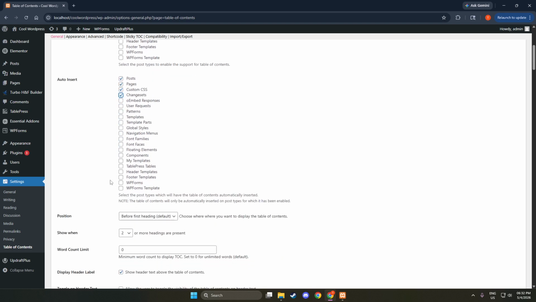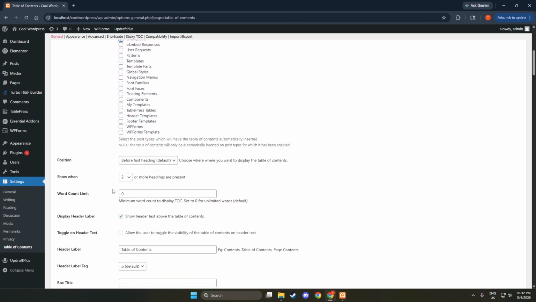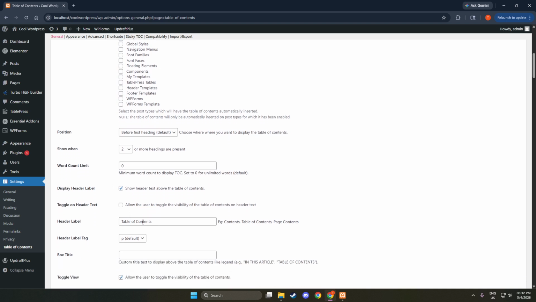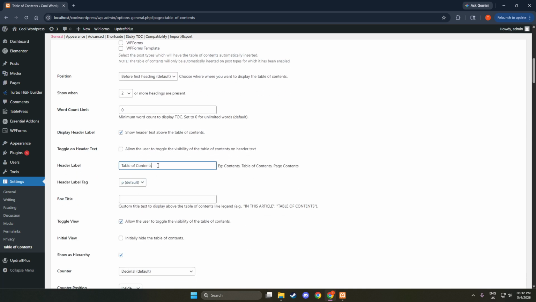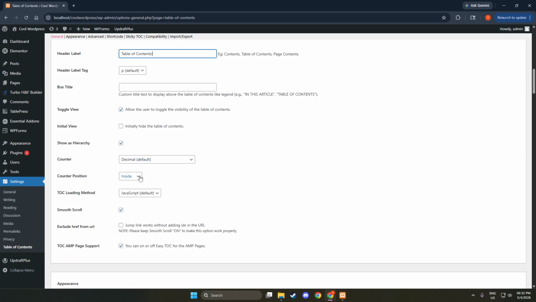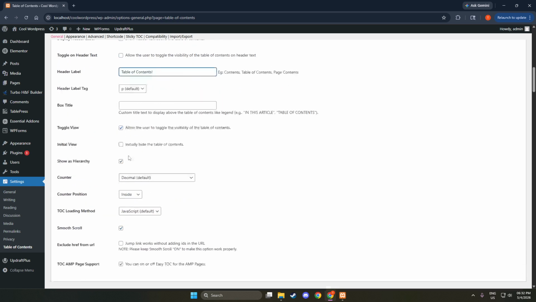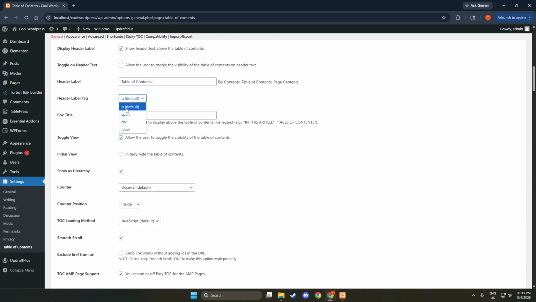Now choose which headings to include. Most sites use H2 for main sections and H3 for subsections, so selecting H2 and H3 is a solid default. Many people skip H1 because it's usually reserved for the page or post title, but you can adjust this to fit your content style. The key is to keep your heading hierarchy consistent in Elementor. Use the heading widget with the proper tags selected, so the plugin can detect and list them correctly.